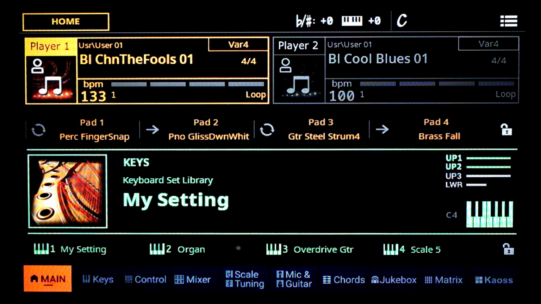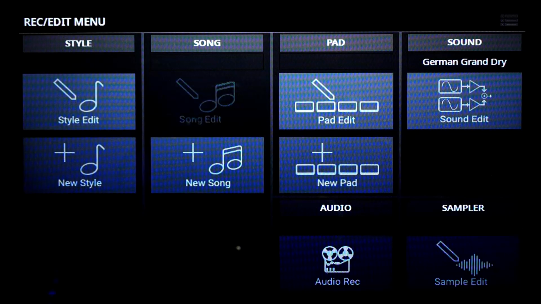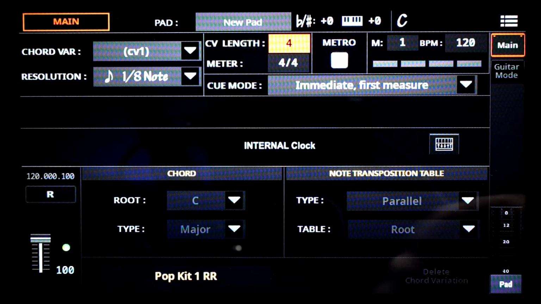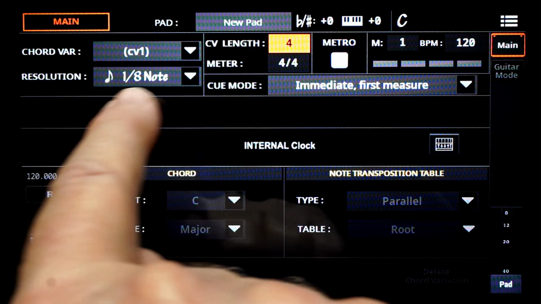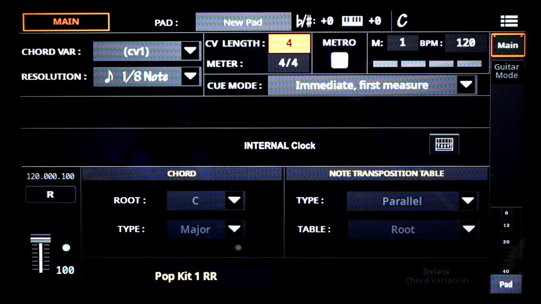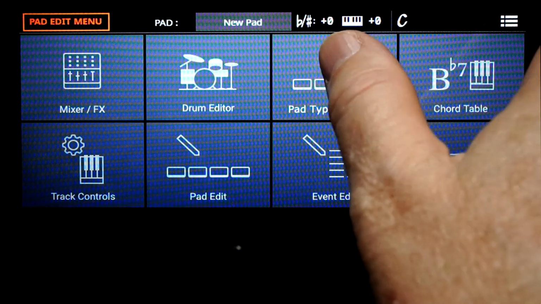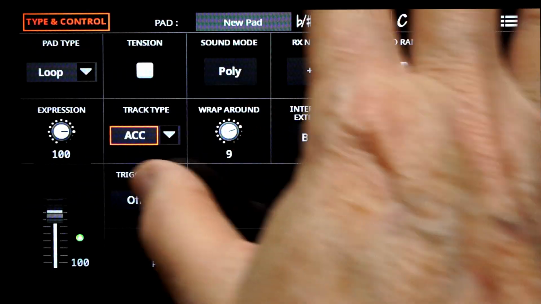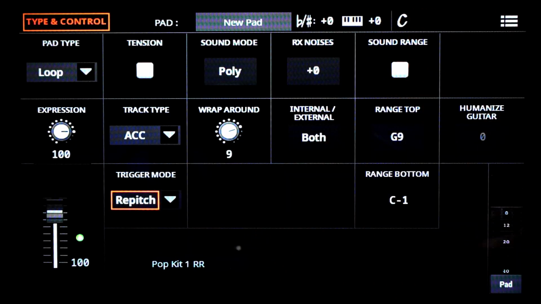Okay, let's create another pad and we'll make this an arpeggio. So we hit record edit, we hit new pad, come into this screen. First thing we want to do is change that to 4 measures. We're going to keep that at 8th notes because that's about what we're going to do. But the big thing is to come over here, go to pad type. We're going to make this an accompaniment, and we want this to repitch.